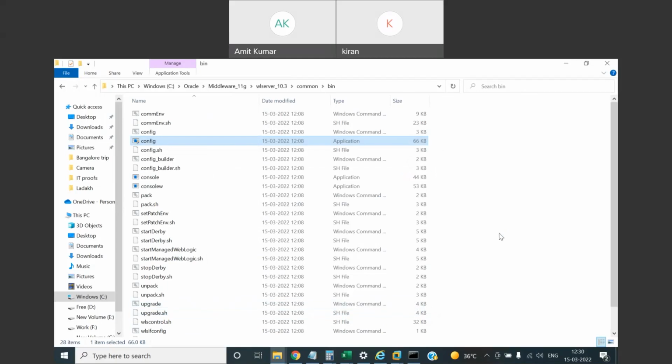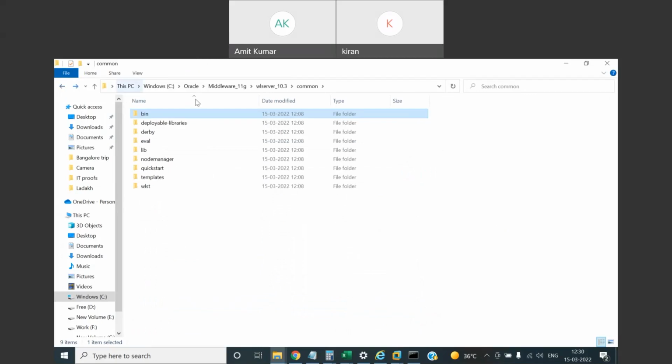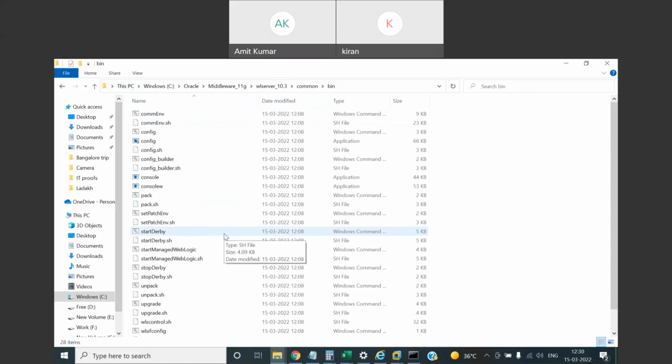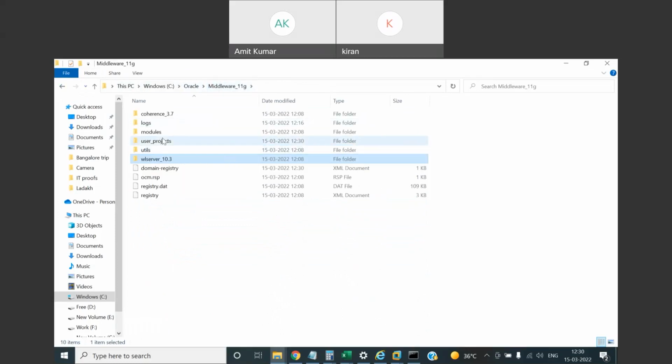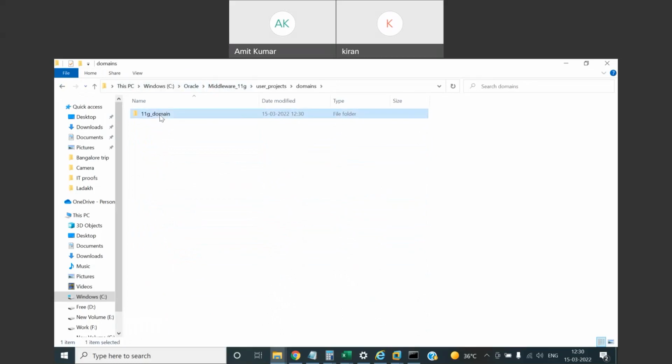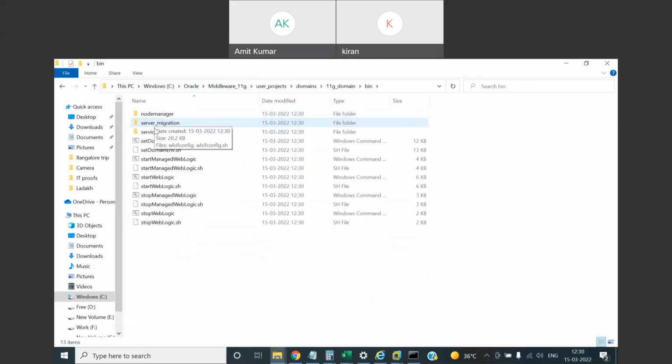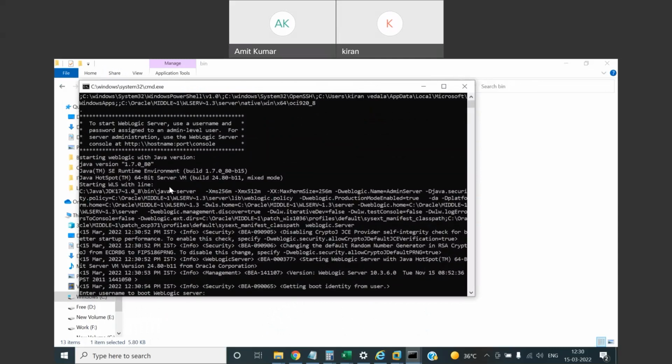As I already told you, a domain will have one admin server per domain, so the command to start and stop your admin server will be only one. The command will be inside your domain. These things are inside your WebLogic installation. Go to middleware 11G, and you will get one folder, user projects, which just got created. Then domains, your 11G domain, and the bin folder. Go to bin for startWebLogic. This is the command to start your WebLogic admin server. Give the username and password, weblogic and weblogic1, that you used while installing.